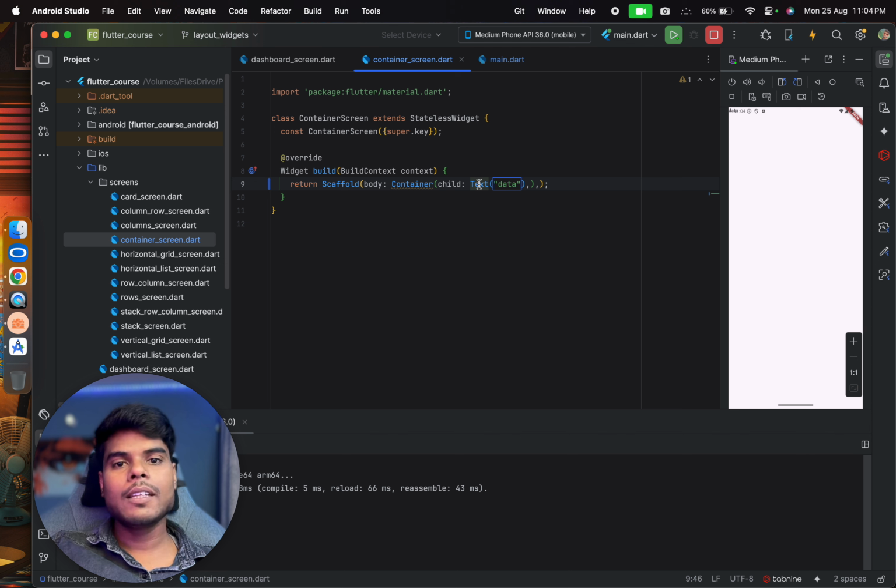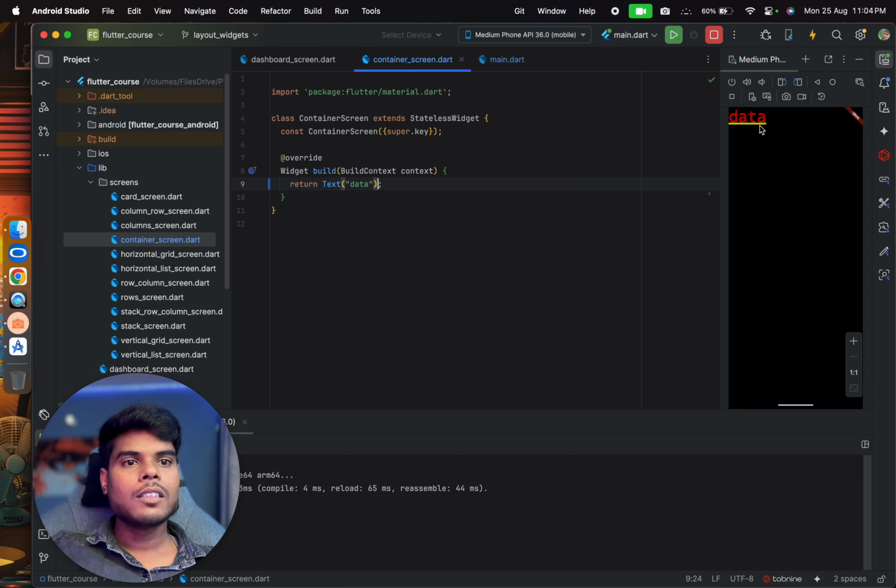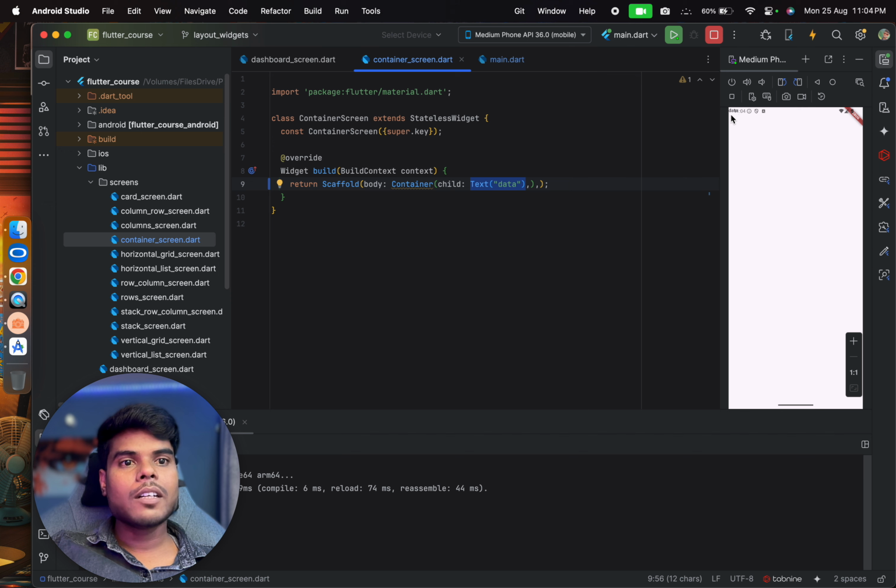When we showed you only the text, it has no styling. See, it is red with an underline because it doesn't have any material layout on top of it in the full widget tree. When we use a scaffold, it provides a default theme for the text styling, so we get that.